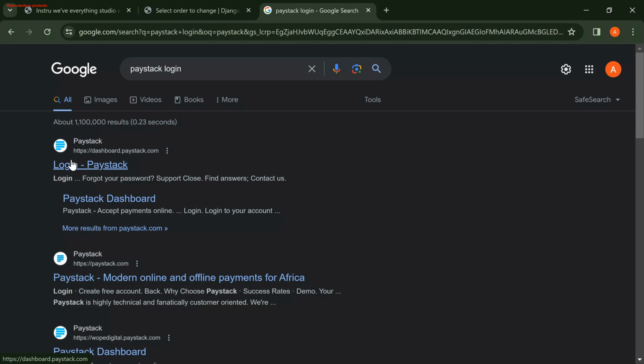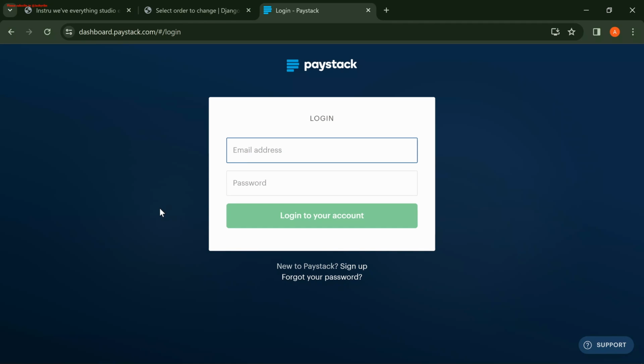You log into Paystack. When you log into Paystack, you will have access to your secret key and also public key, which will enable you to have access to their server and use the API to test your payments and also payout transactions. So when you log in, you will see how you can pull up the secret key and also the public key.